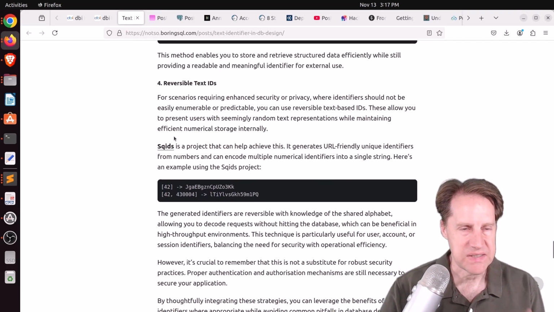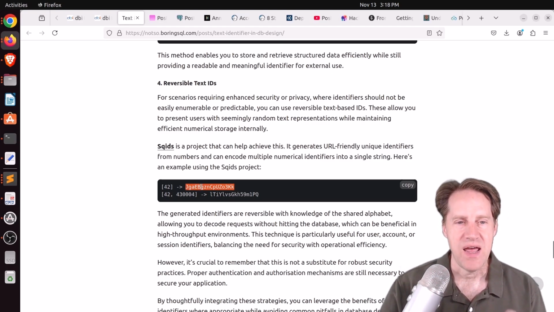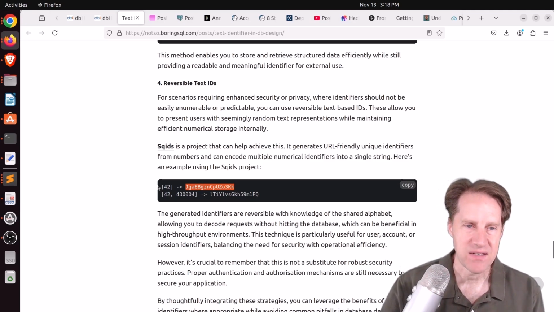But I found this particular part of the blog post super interesting, and it's about reversible text IDs. And he's specifically referring to SQIDs, which is a project that takes a number and converts it into a text representation. So this could be order this text string here, and your system would convert that back to the number internally and do a query against the orders table to find the order.